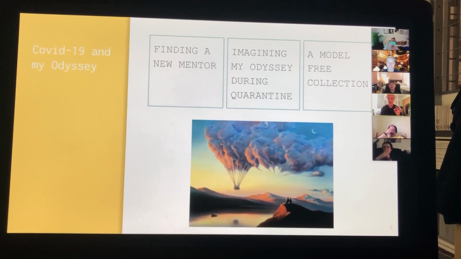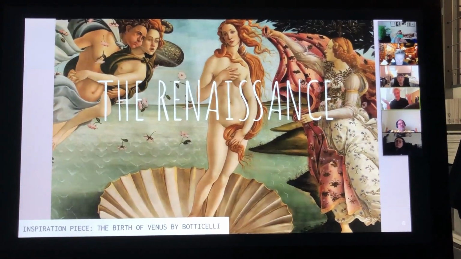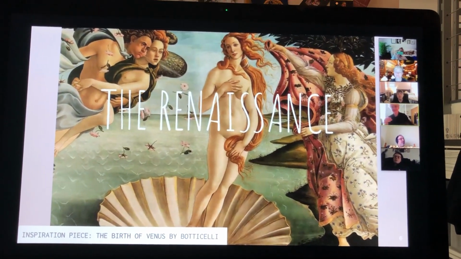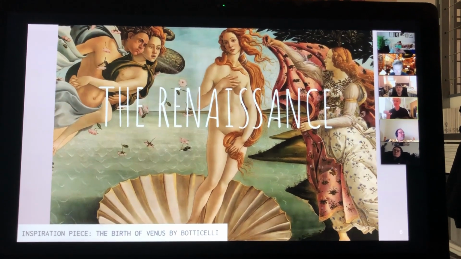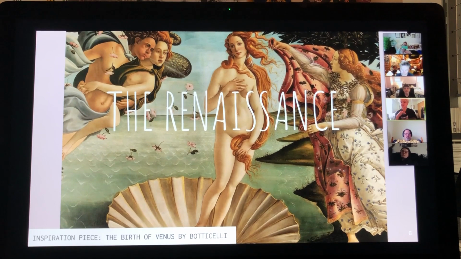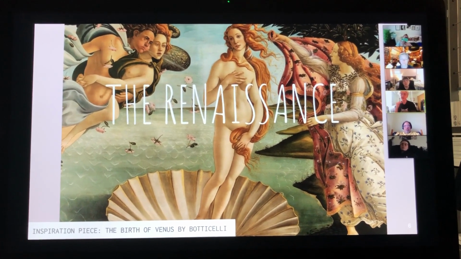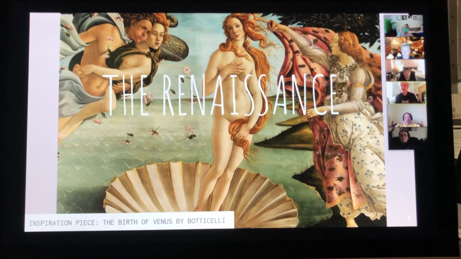So this is the Renaissance. This is the first art period that I did. Binny, here, she's gonna be with us. This is The Birth of Venus by Botticelli. A lot of people know this art history piece. For each art history period, I chose a singular piece that I thought, for me, really exemplified the period. And so I'm going to show those, and then we're going to get into some details.